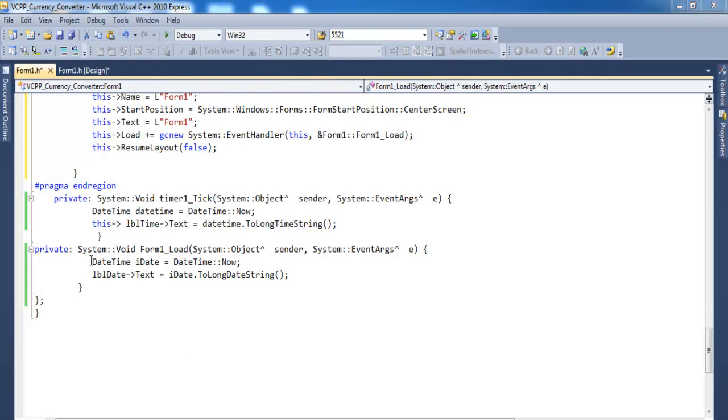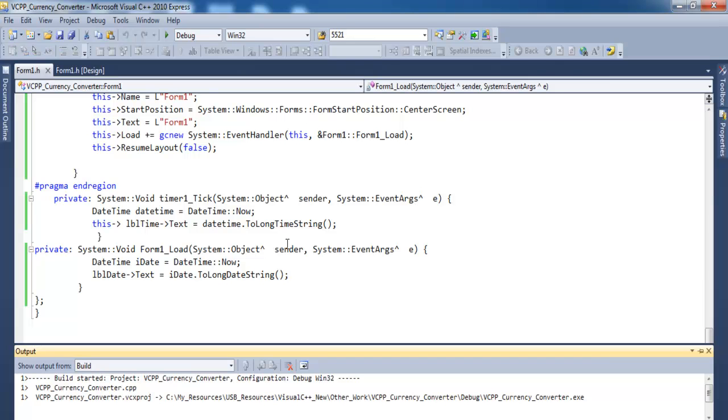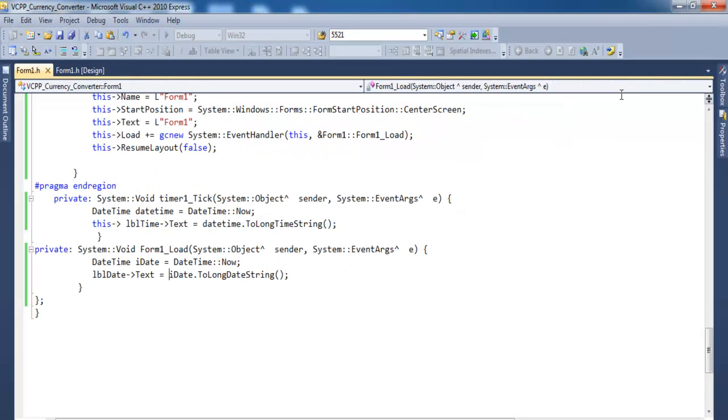Okay, this is the lines of code for the dates. It's actually inside form load. So let's just compile and see what will happen again. Now run that. Okay, the date is correct and the time is working as expected. Alright, so now we need to continue with the interface development.